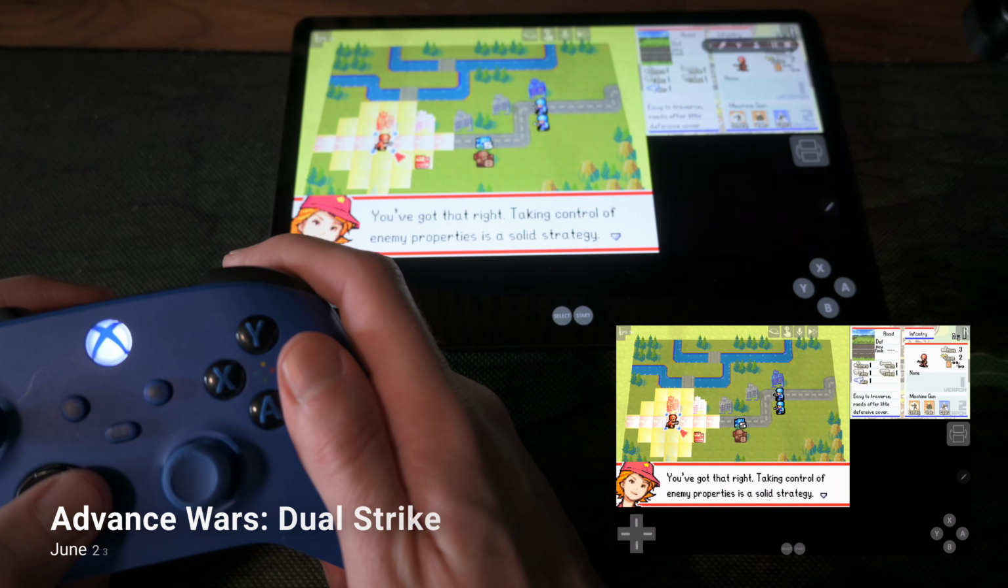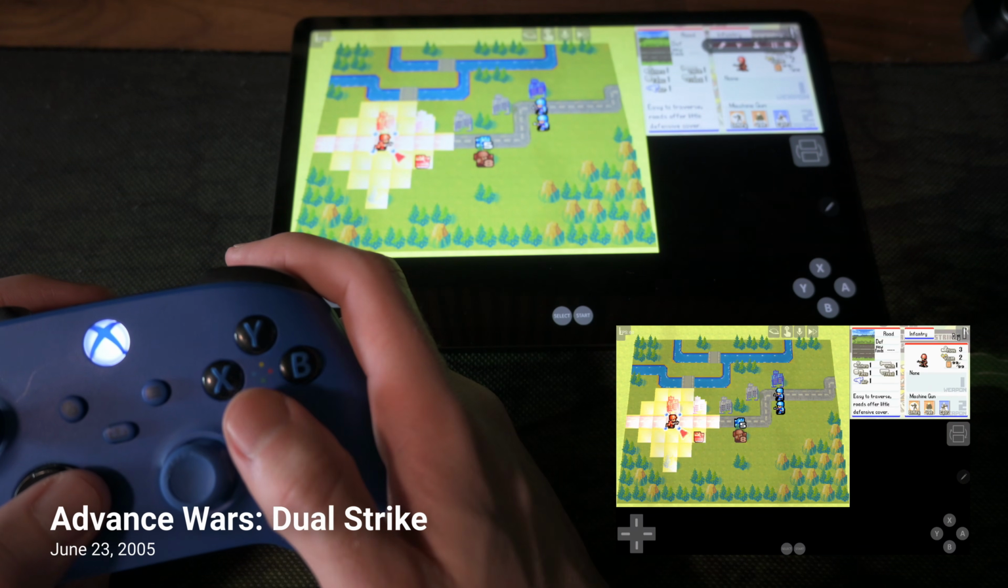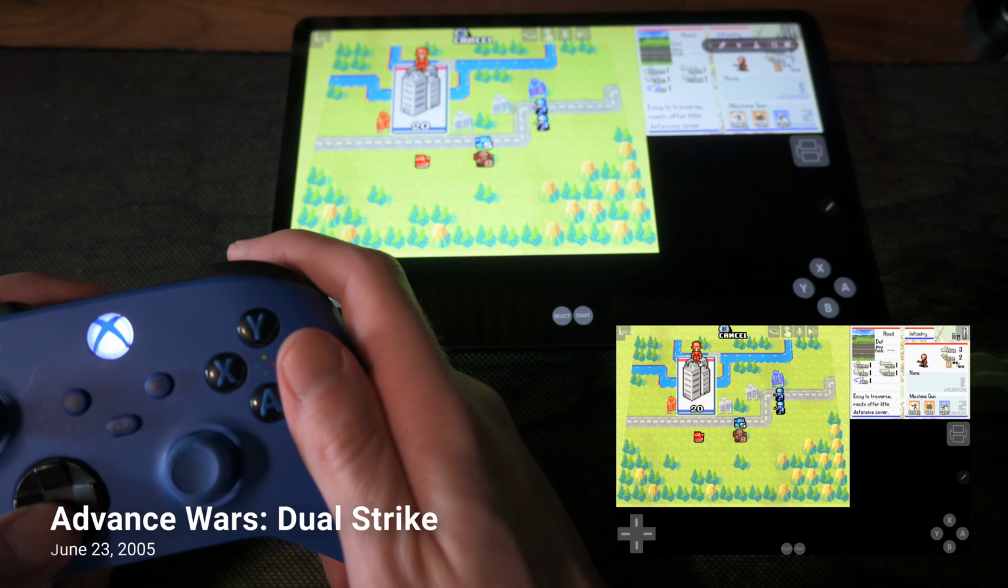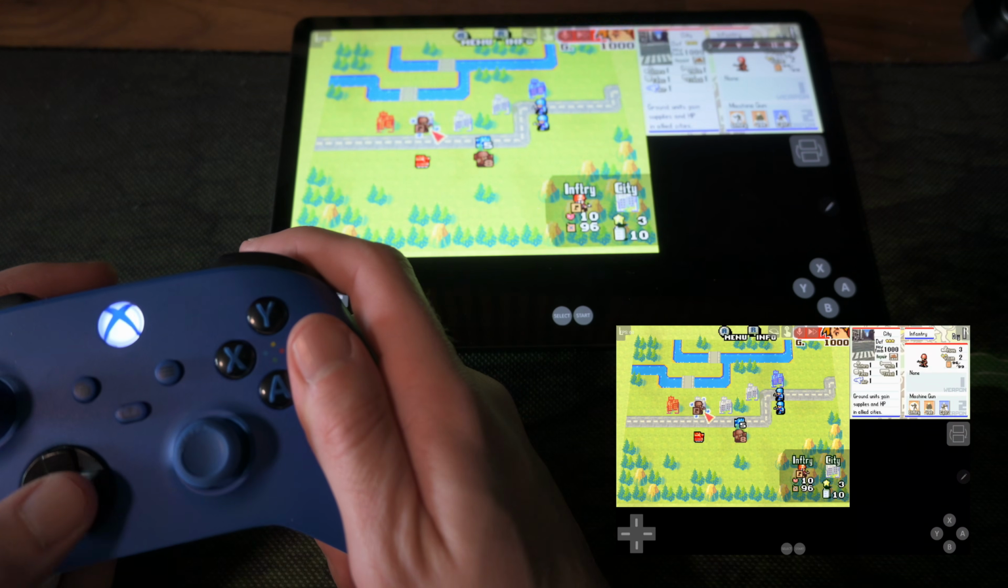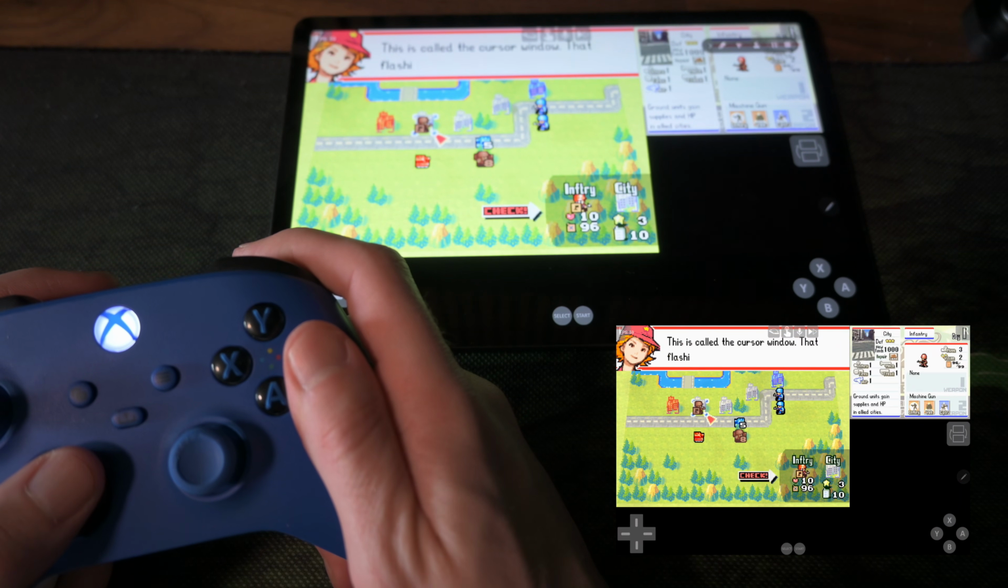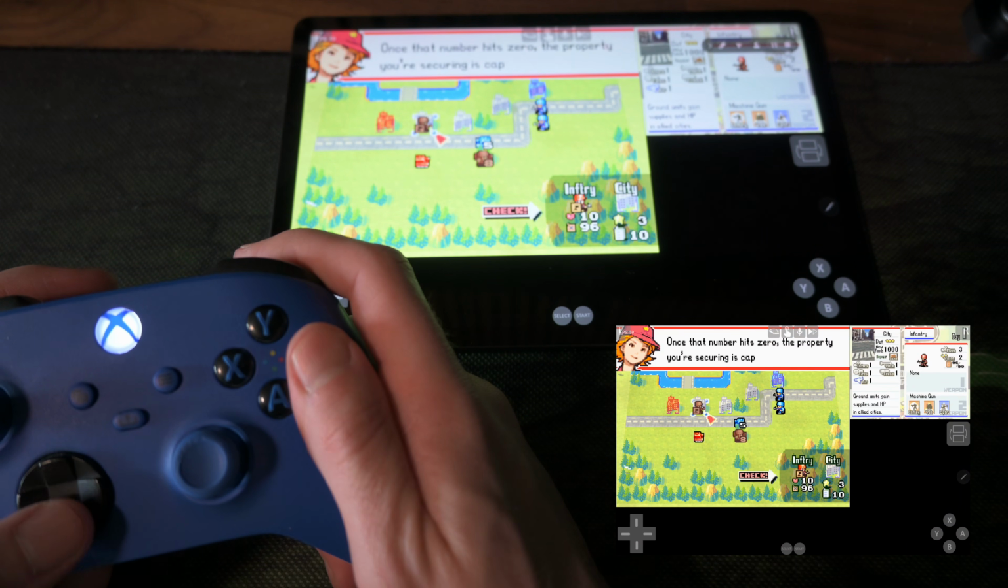Do you want to play Nintendo DS games on your Android device? Then this video is for you. In today's video, I'm going to be showing you how to set up and install a Nintendo DS emulator directly on your Android. Let's jump right into this.